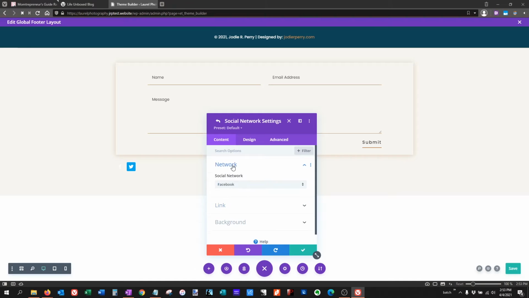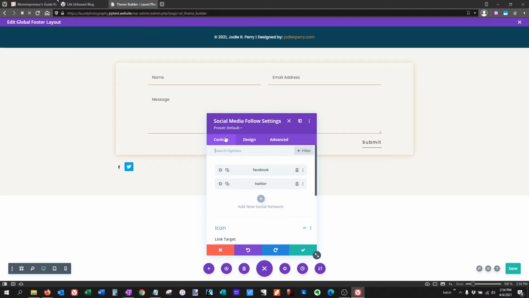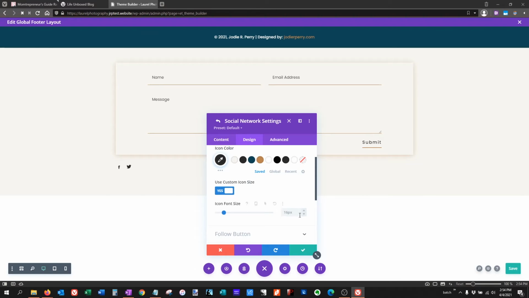All right, so let's go to design. And the icon, I want to make it our charcoal. And I also want to change the icon size. So we're going to use custom icon size, and I want to make it 12 pixels. And let's go back and we'll do the same thing for Twitter. So kill the background. If we were to link, this is where we would link. But let's design. And we also want to make this 12 pixels.